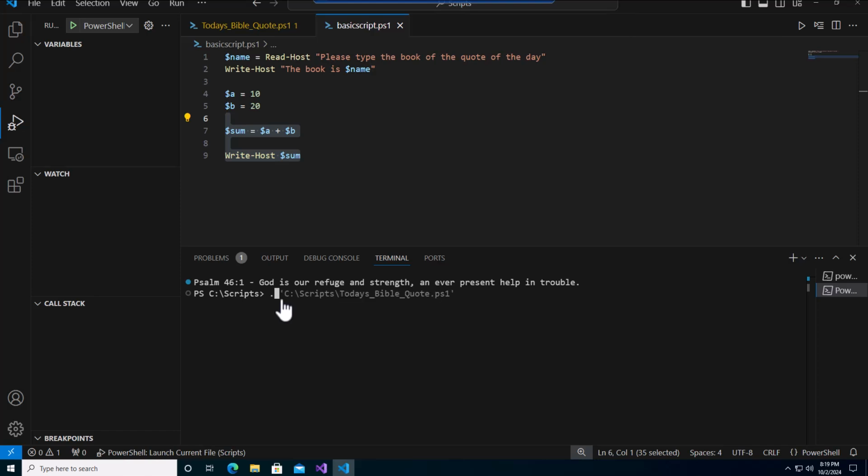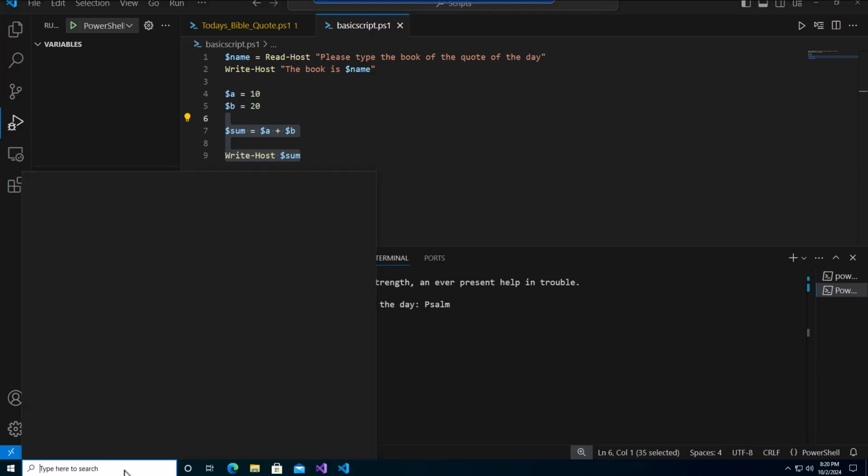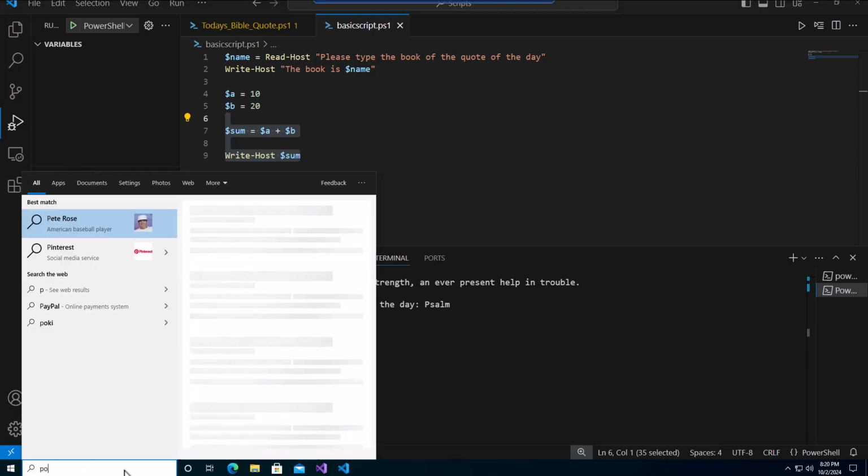you could just do a dot slash and then the actual script name. So if we launch a basic script, hit enter. Now it's going to prompt us for the book of the day, which is Psalm. And there you go. So this is how we execute it from the command line, which is actually executing the script here.